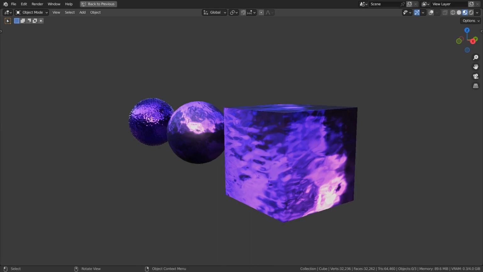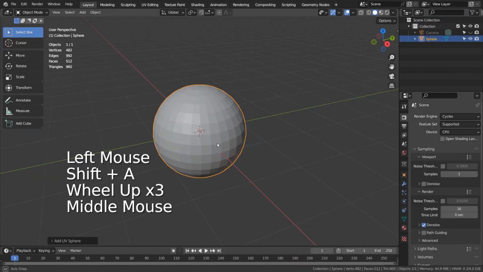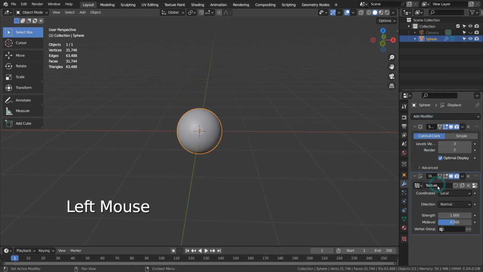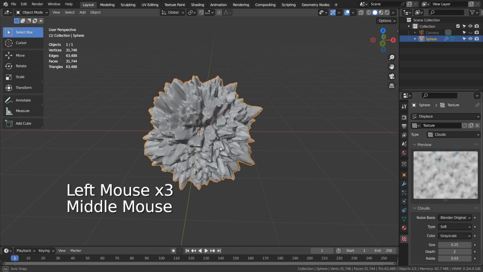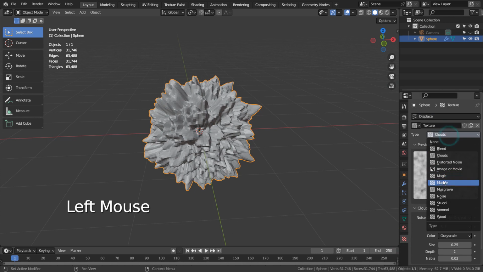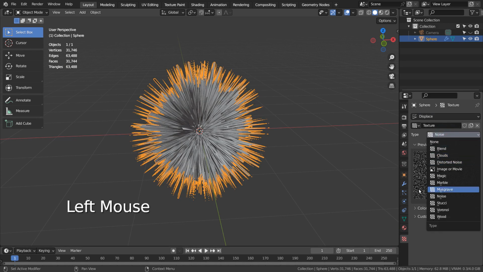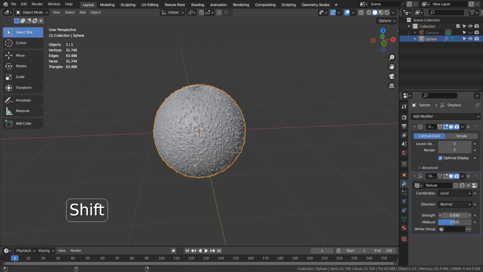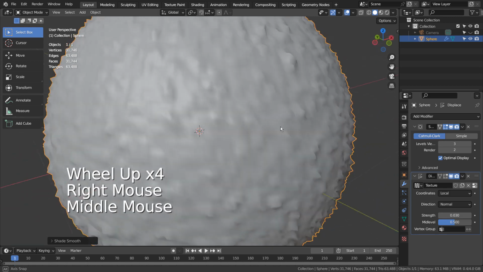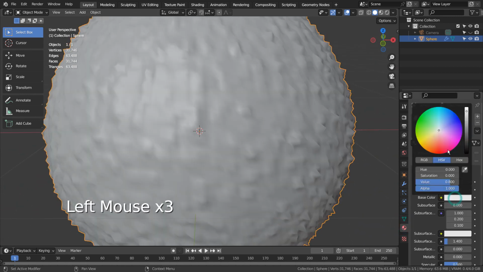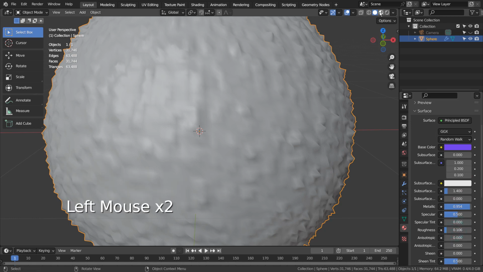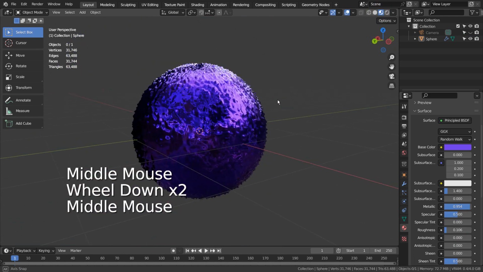In this tutorial, I'll show you how to bake a diffuse map in Blender. Let's create a UV sphere, subdivide it, and add a displace modifier. There are over 30,000 vertices in this mesh.